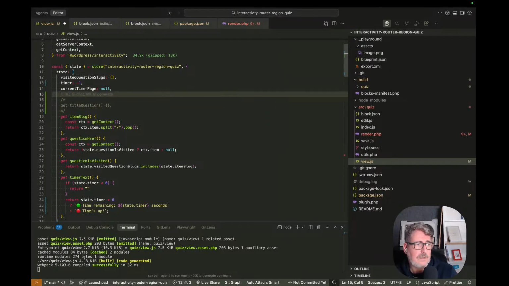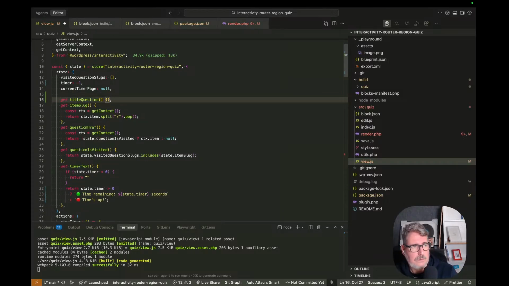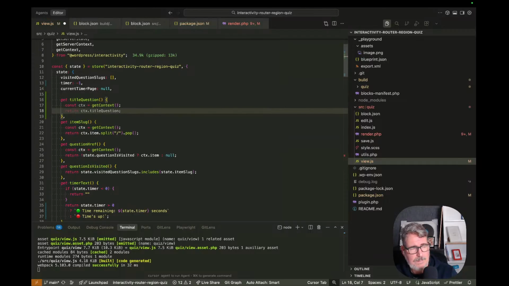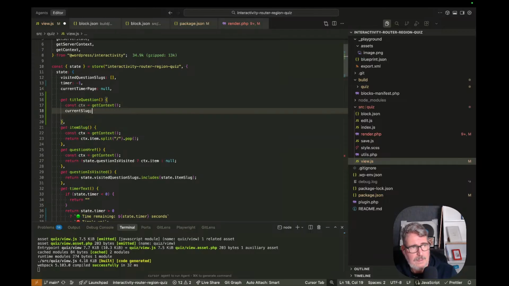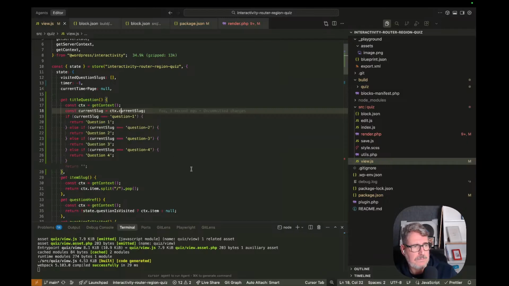So what I can do is to const ctx, const current slack, and we can do this, or yeah, let's do this for now.